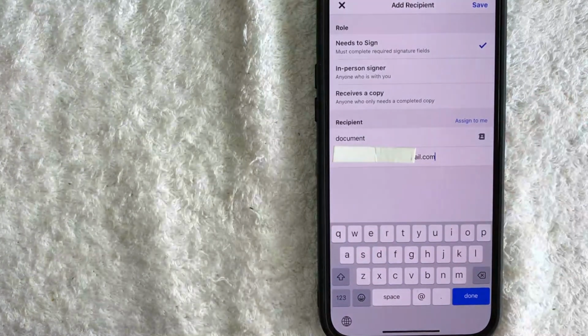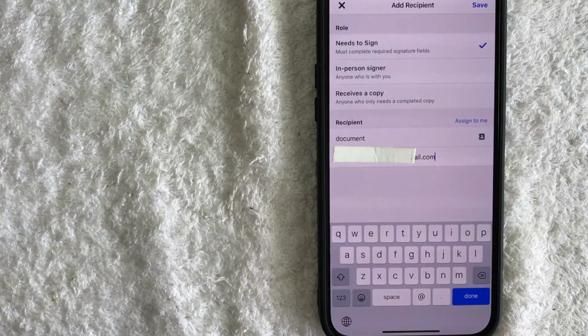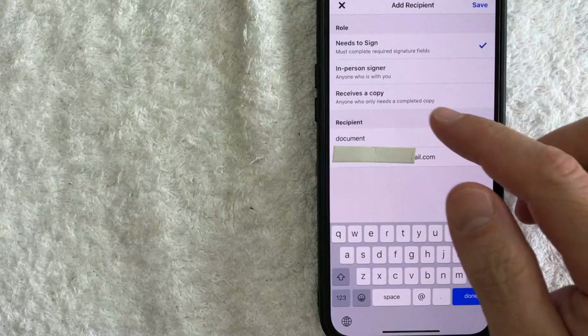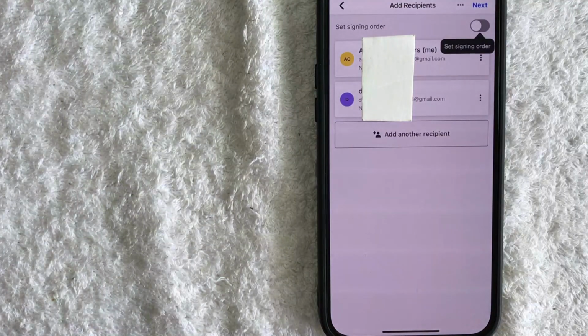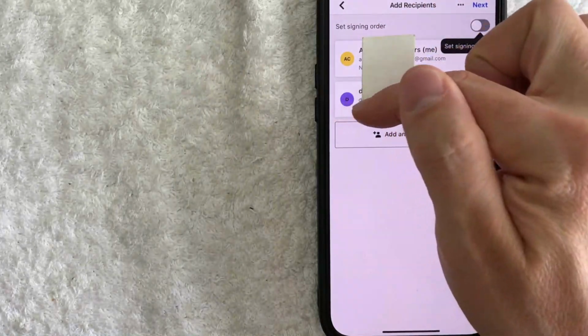However, if they do have a DocuSign account, it just makes it a little bit quicker and easier. So once you've done that and added all of these signers, go ahead and click on this blue save button here on the top right. Okay, so we're almost done. So we have me as a signer, and then we also added another person.